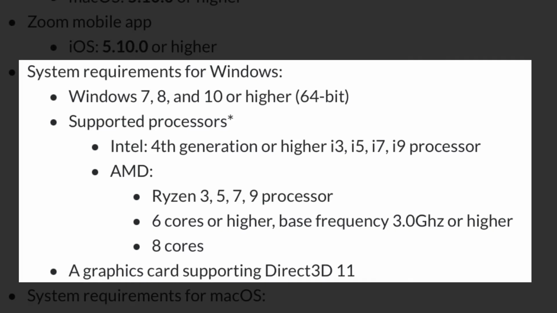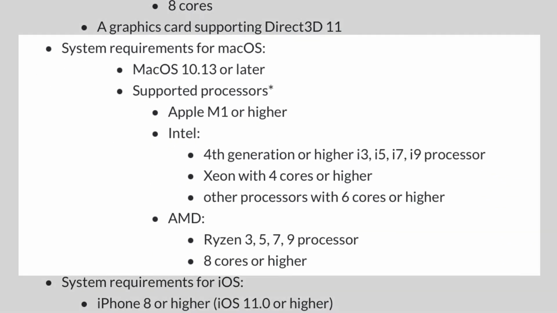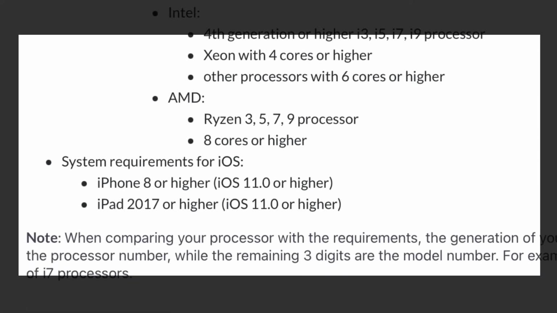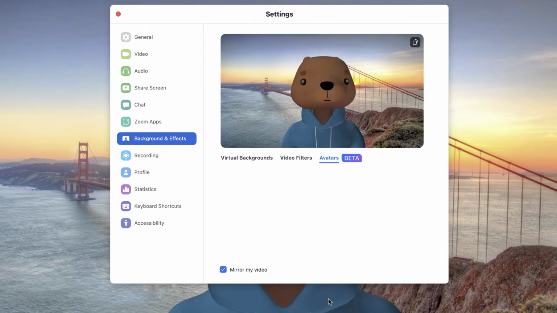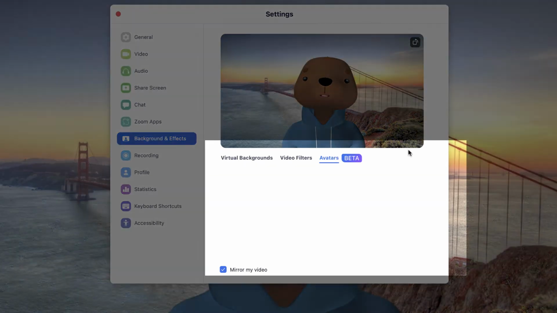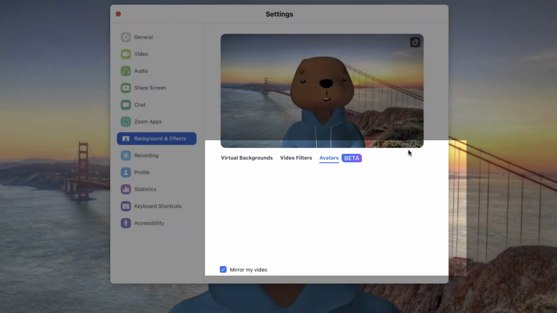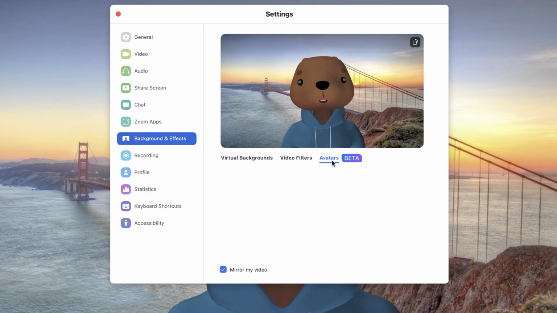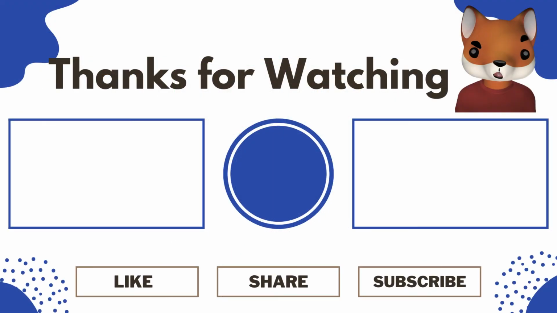So right over here in this box are the system requirements for any Windows system. If you scroll down a little, you can see the system requirements for Mac. And then if I go at the bottom, you can see the system requirements for iOS. Now, if you don't have the system requirements, that option for avatars is not going to be available. I think it's going to look something like this, but I couldn't quite replicate this on any of the devices that I have. So I'm sorry that I wasn't able to find a solution, but I do think that these are some of the reasons why your avatars might not be working.